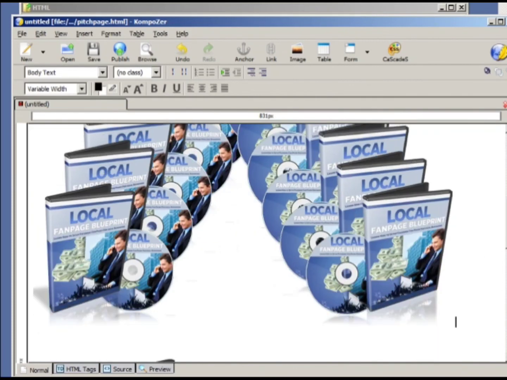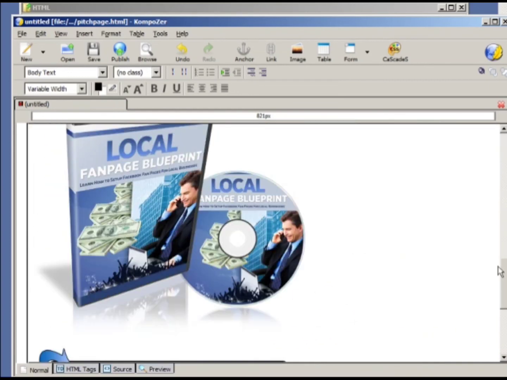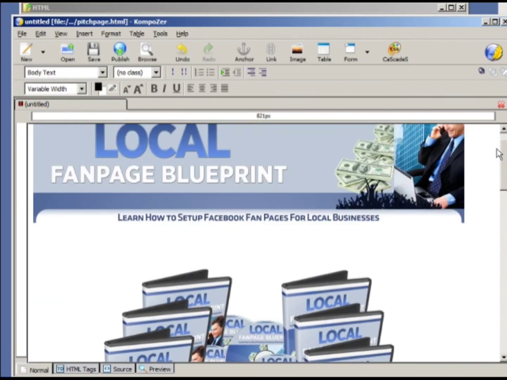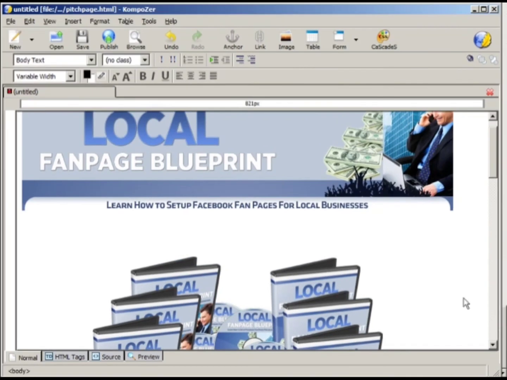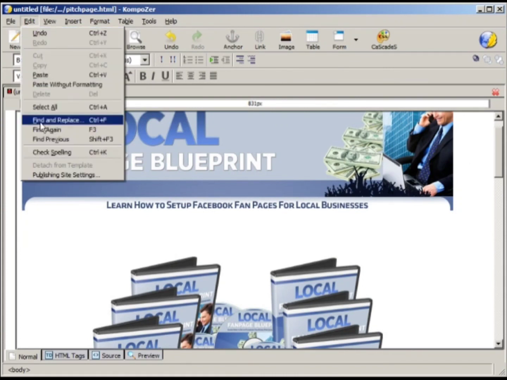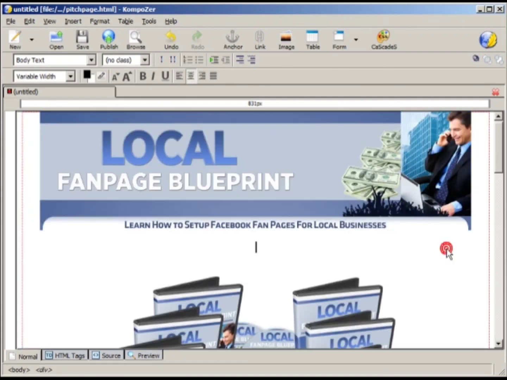So now you can see that I've basically plopped a bunch of images like the header, the graphic here, little e-cover, the buy button, and the footer. So now what I want to do is basically fill in this area with the sales page, which is very, very easy to do. What you will probably want to do is center everything. So if you click on edit and select all for now and click on center, that'll basically center everything for you.